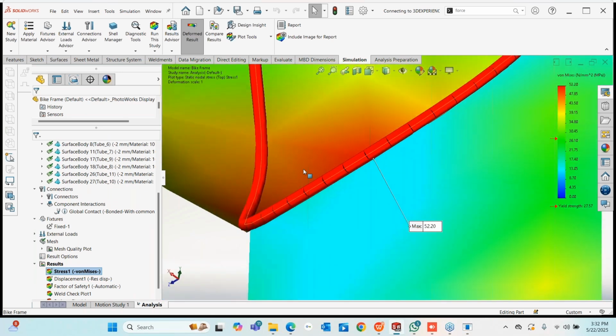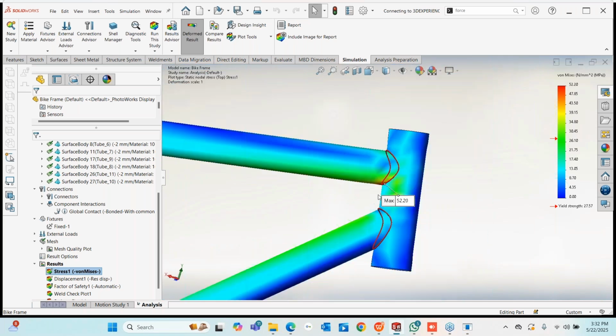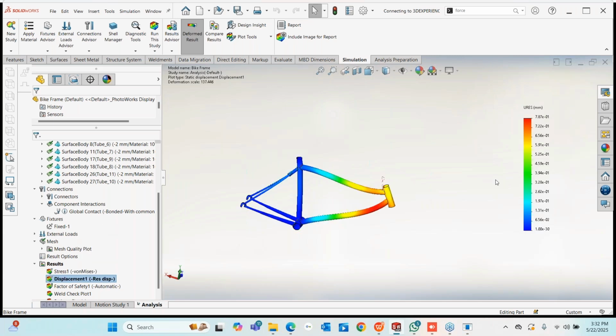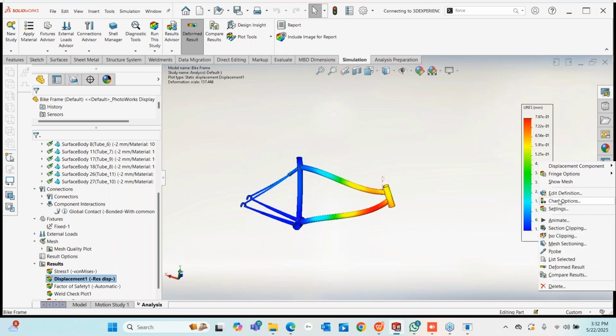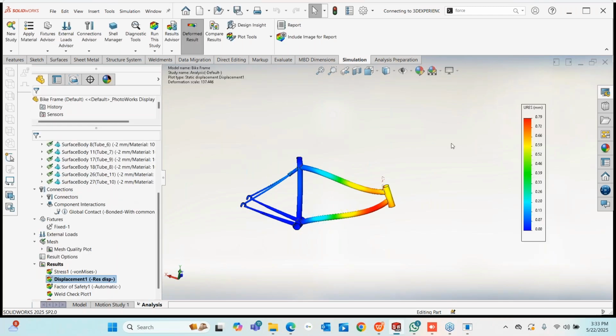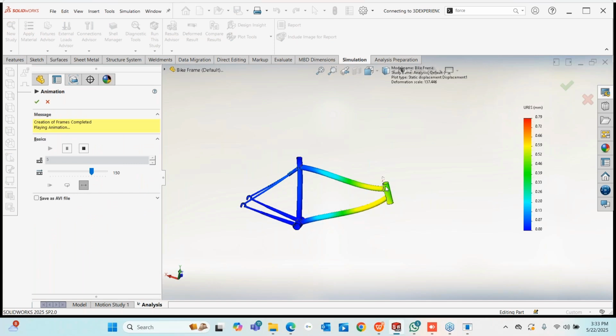So this is the area from where basically the rupture can happen or the failure can initiate. Also, you can see the displacement. To make it more readable, I'll just make it floating. So you can see that there is a displacement of 0.79 mm happening something like this, right?